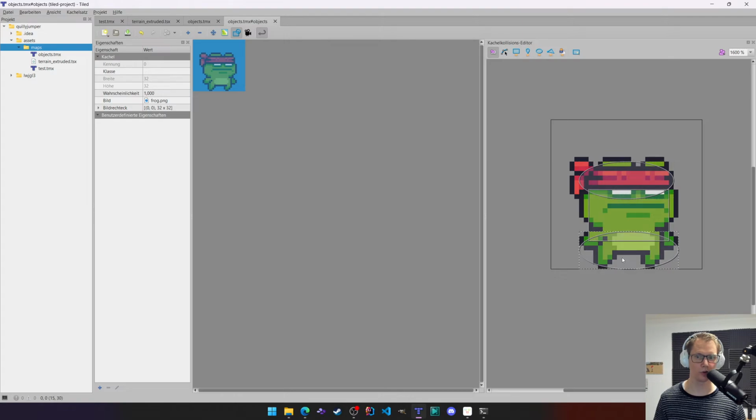So I want to have two shapes. So two circles, one for the feet and one for the head, and then the hitbox in the center.